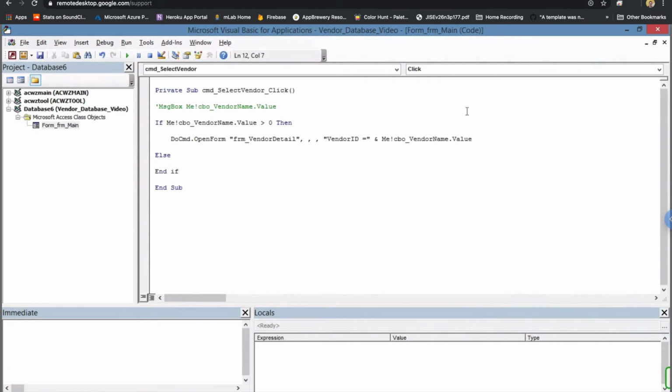And if you've never used an if statement, it's just if, else, end if. And then you type in the code between those. And so what it means is basically if this condition here is true, then do this line of code. Else, do something else.